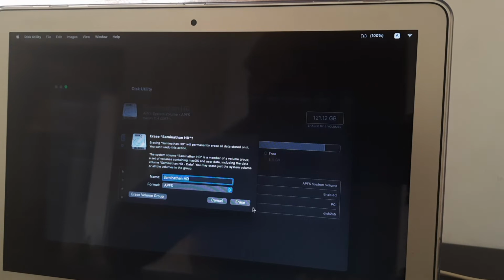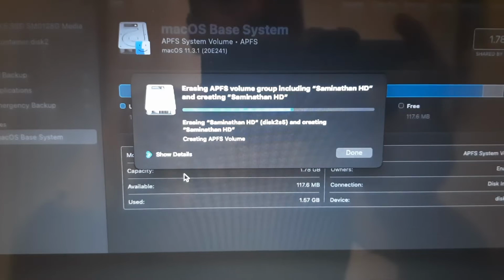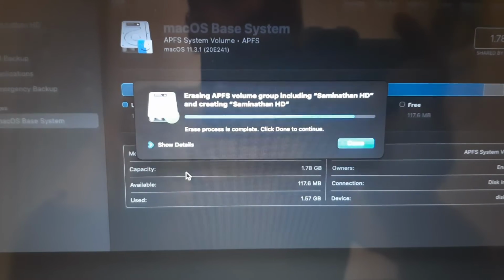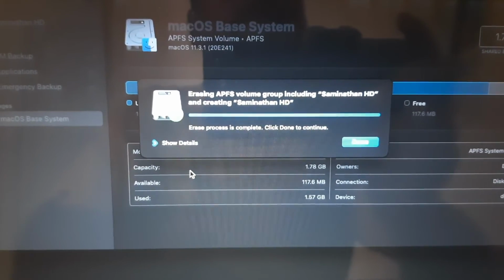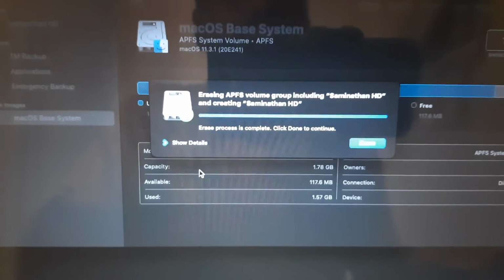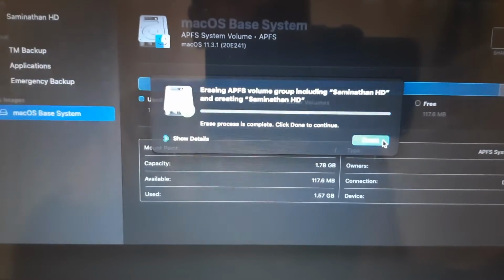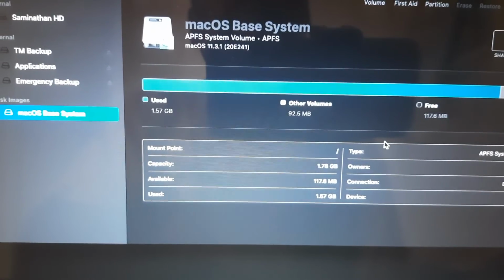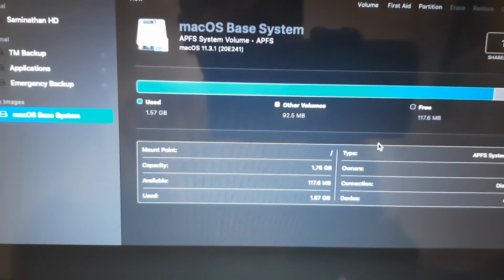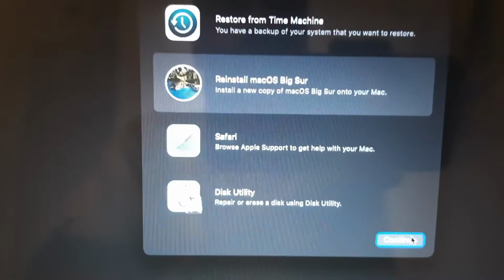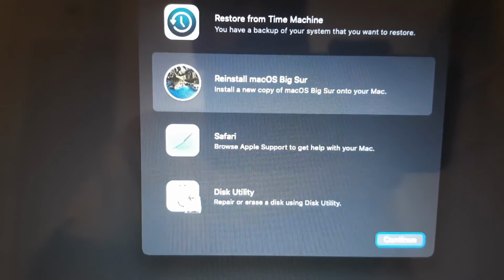I have started the erase process. So my disk is getting erased now. It should get over in a few minutes, and we should see, yep, it's done. So I got back 117 gig.